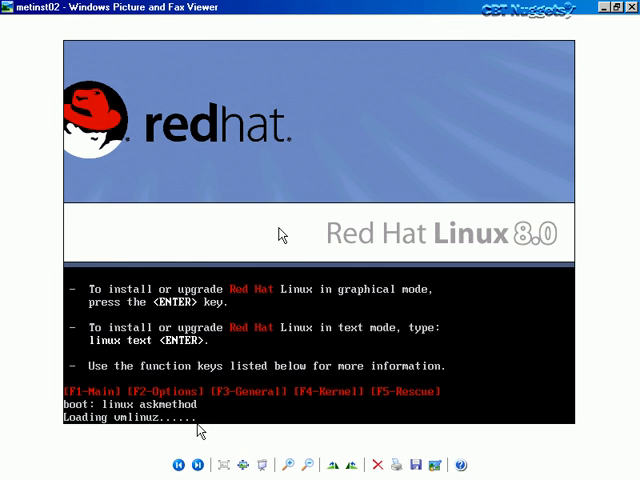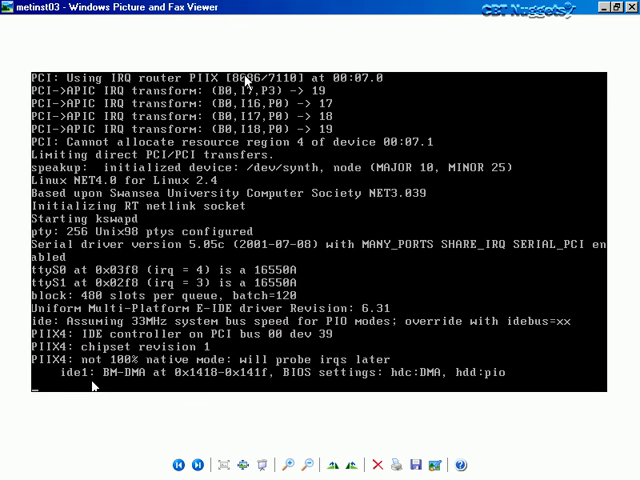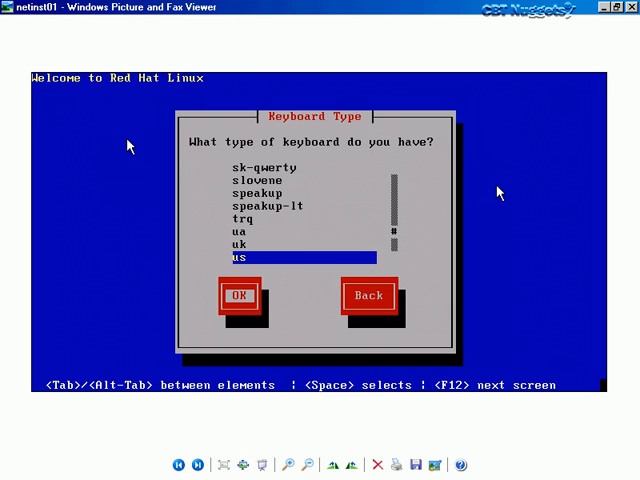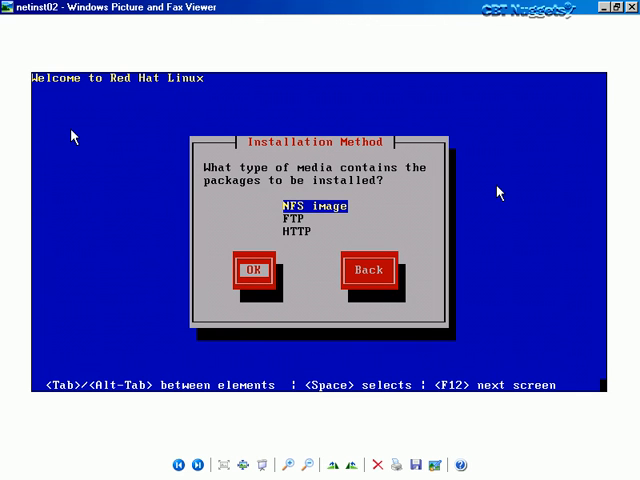It goes through some other ugly screens of all sorts of detailed information about what it's doing. And then it starts to ask questions about the installation itself. What language do you want to use during the installation? We're going to use English. What type of keyboard? We have a US keyboard. And then the important stuff is what type of media contains the packages to be installed. So let's first walk through an NFS image.